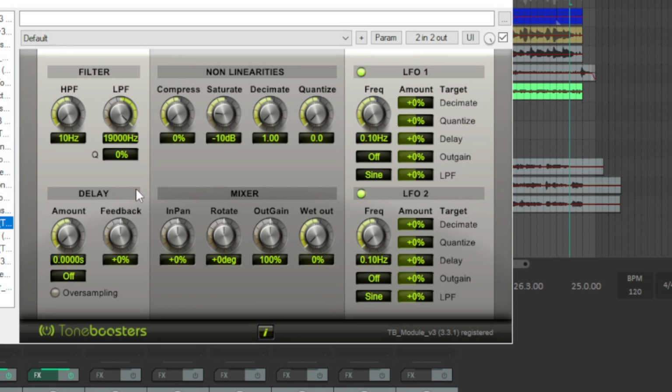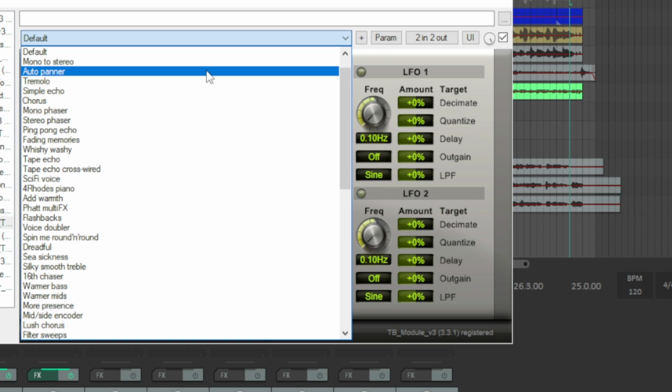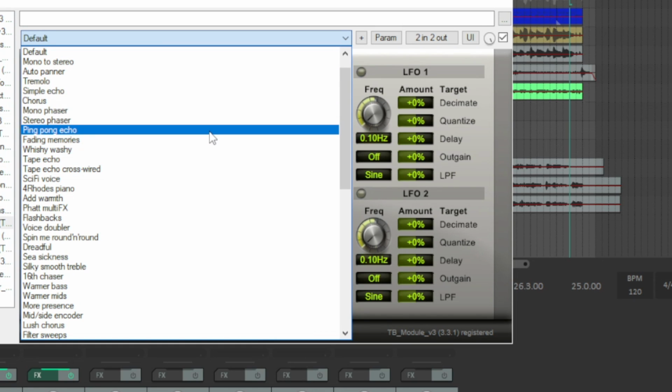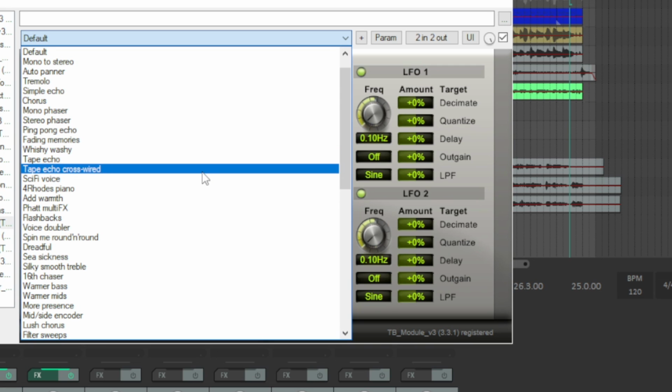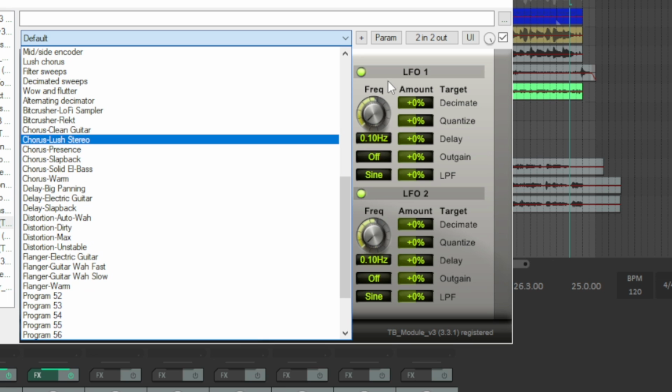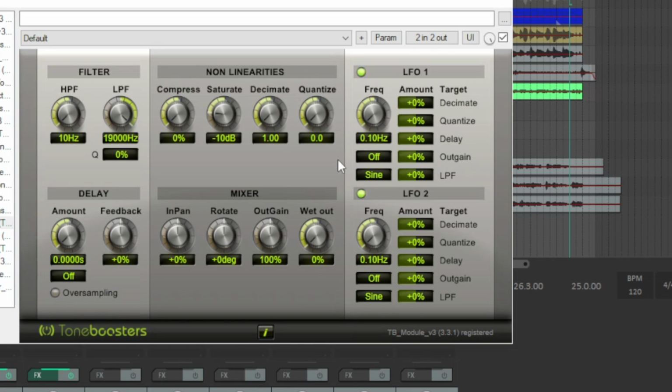Then we move on with the module. This is basically a multi-effects plugin. You have auto panners, tremolo, simple echo, chorus, phaser, ping pong delay or echo, tape echo, vocal doubler. Also you have distortion, flanger, pretty cool plugin that you can use in any source. You have also control here individually with filter, with non-linearities, which is the saturation, right? The delay and the mixer.